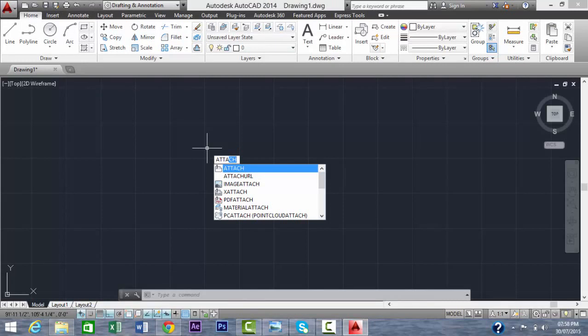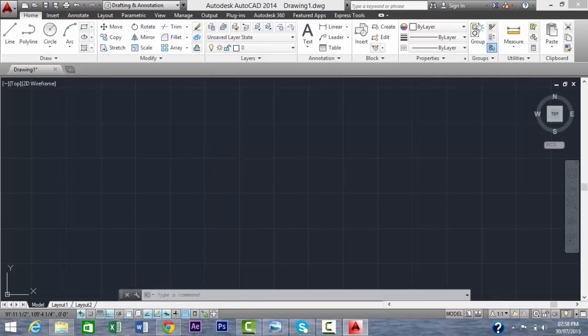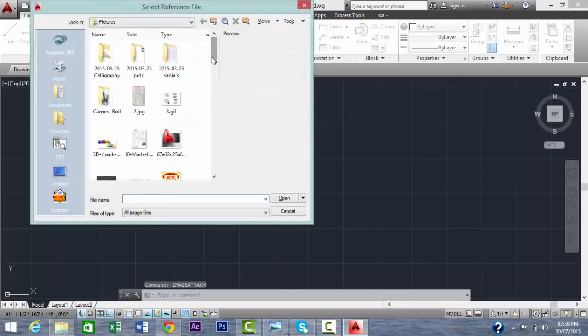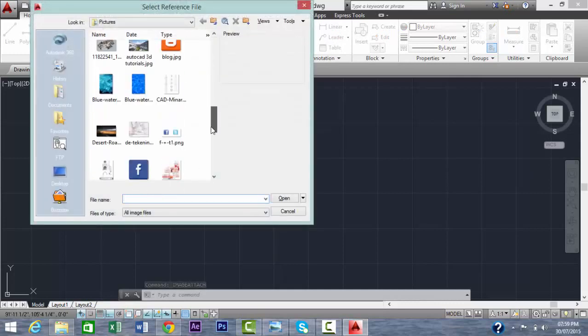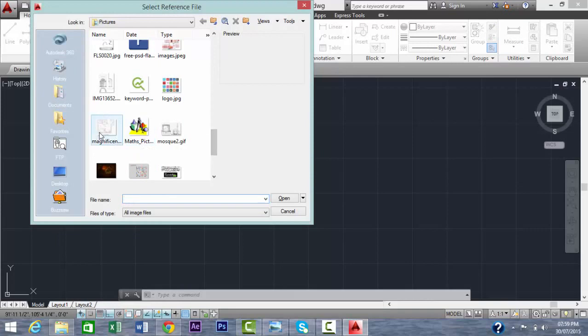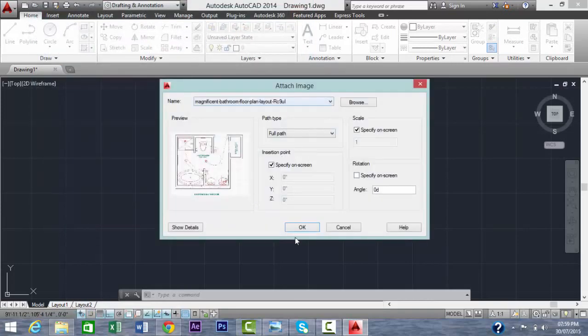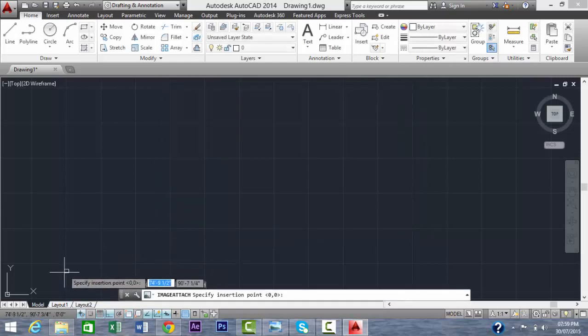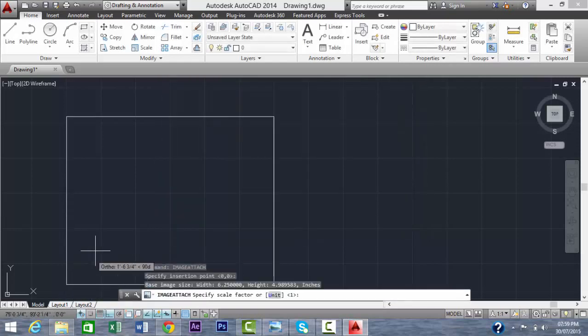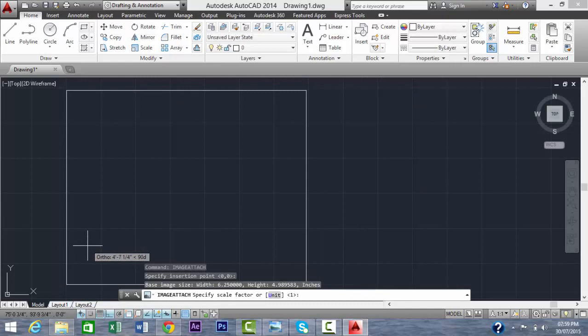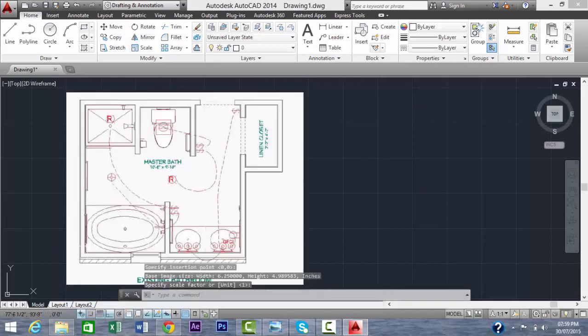Write image attach, select the image from your picture gallery, open, okay, and this. Now we will make a drawing, and I am making this rough drawing.